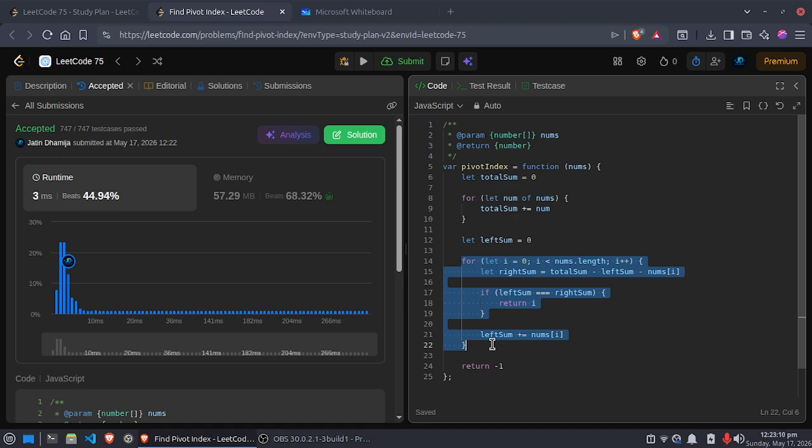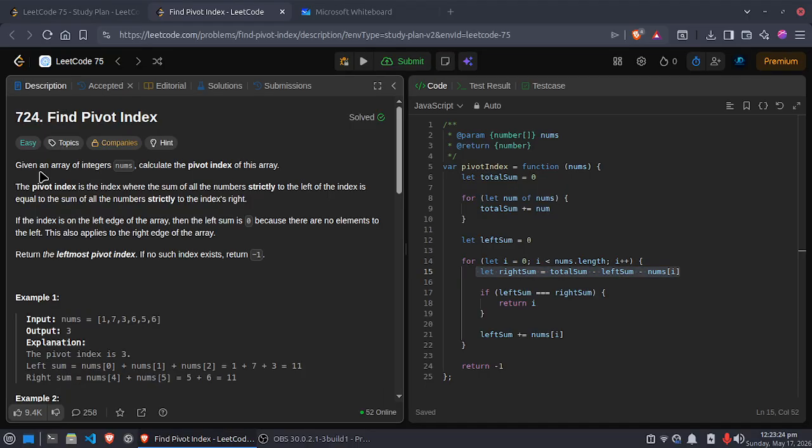And the big trick here is that instead of recalculating the left sum and the right sum every time, we use a formula, that is right sum is equal to total sum minus left sum minus nums of i, and that formula comes from this line: left plus right plus current index is equal to total. So this saves a lot of time and makes the solution optimal. So read the problem carefully every time, because the answer is in the problem statement.